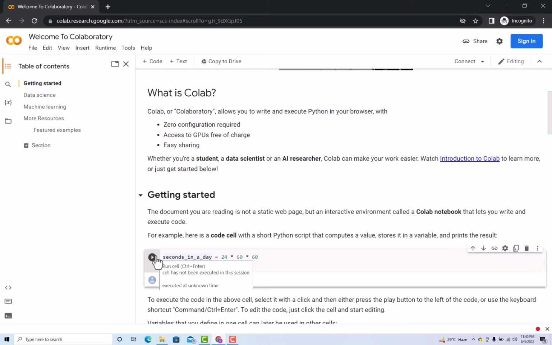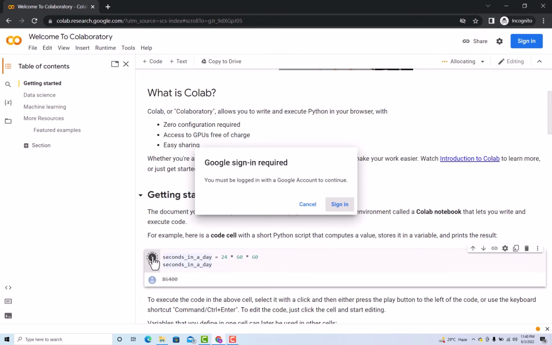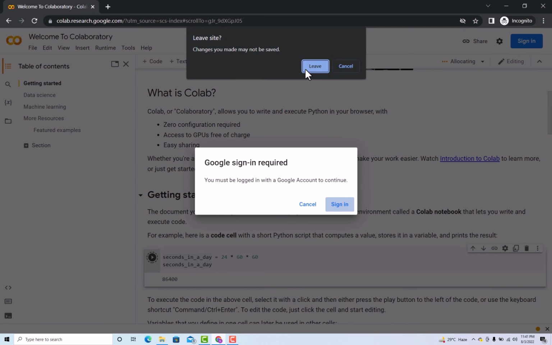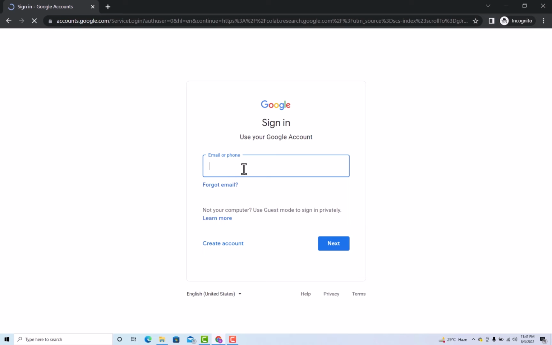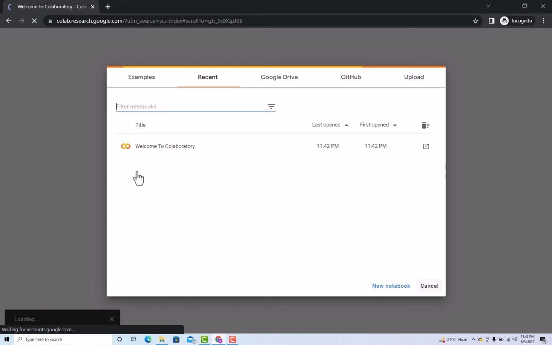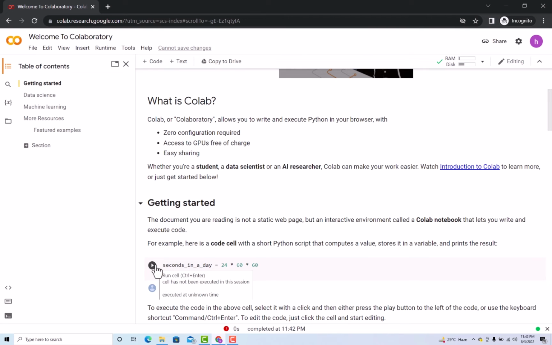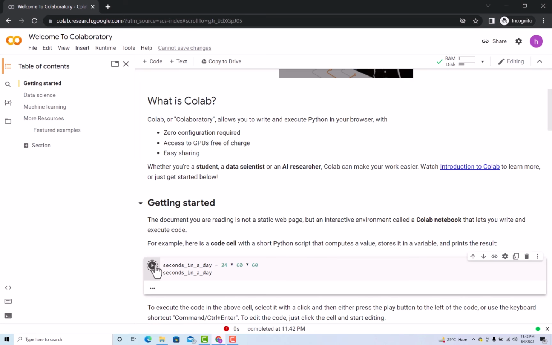Here we can run this cell by clicking on this run button, and it will ask you to attach your Google account with this Google Colab. In order to do it, you can simply sign in with your Google account. So here we will click on the sign in button, and here we can add the email and the password of our Google account. Now we have attached our Google account with this Colab, and once you sign in, you can see your recent notebooks. Now we can run this cell by clicking on this run button.